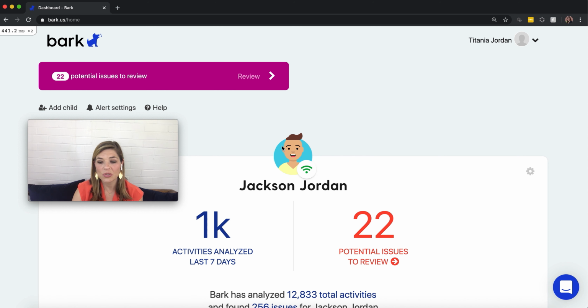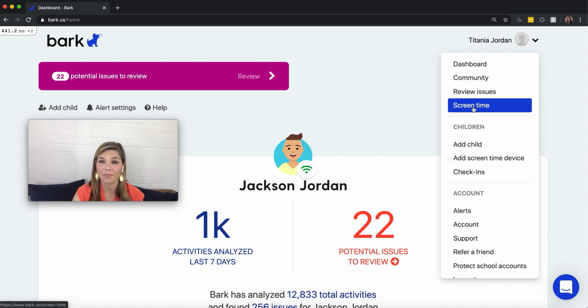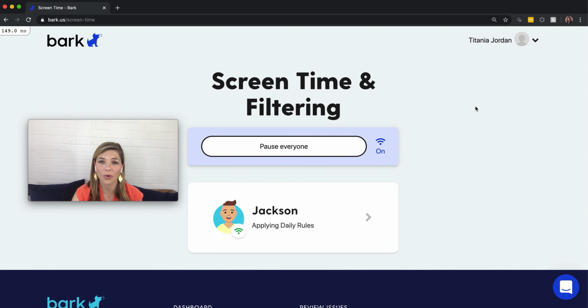You know, in the past, you used to have something else in addition to Bark to really be able to comprehensively manage parenting in a tech world. But now Bark helps you do it all. Not only does Bark monitor for problems, but Bark will help you manage screen time and filter the content that your child experiences.